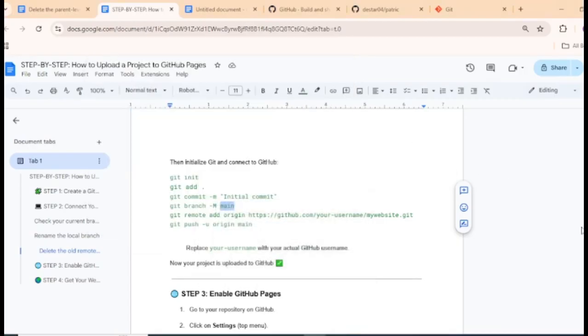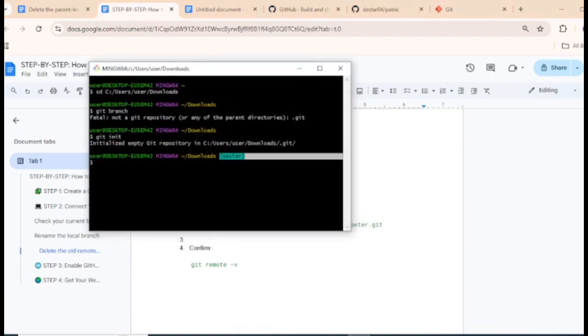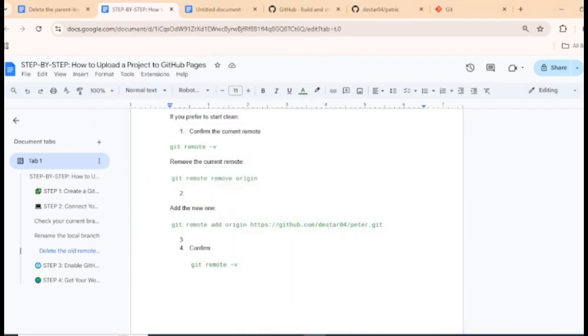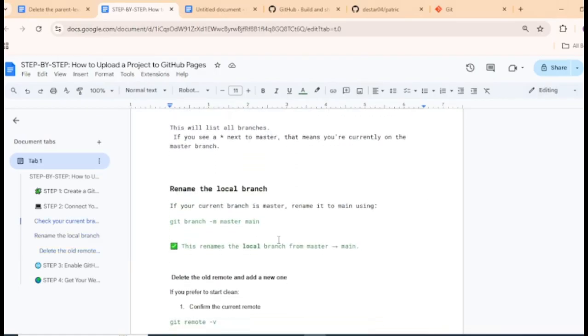To do that, if yours shows main the moment you put in this git init, that is completely fine. But if it doesn't, just follow this step right here. I'm just going to come here and put in git branch -m master main. So if your current branch is master, you rename it to main using this.